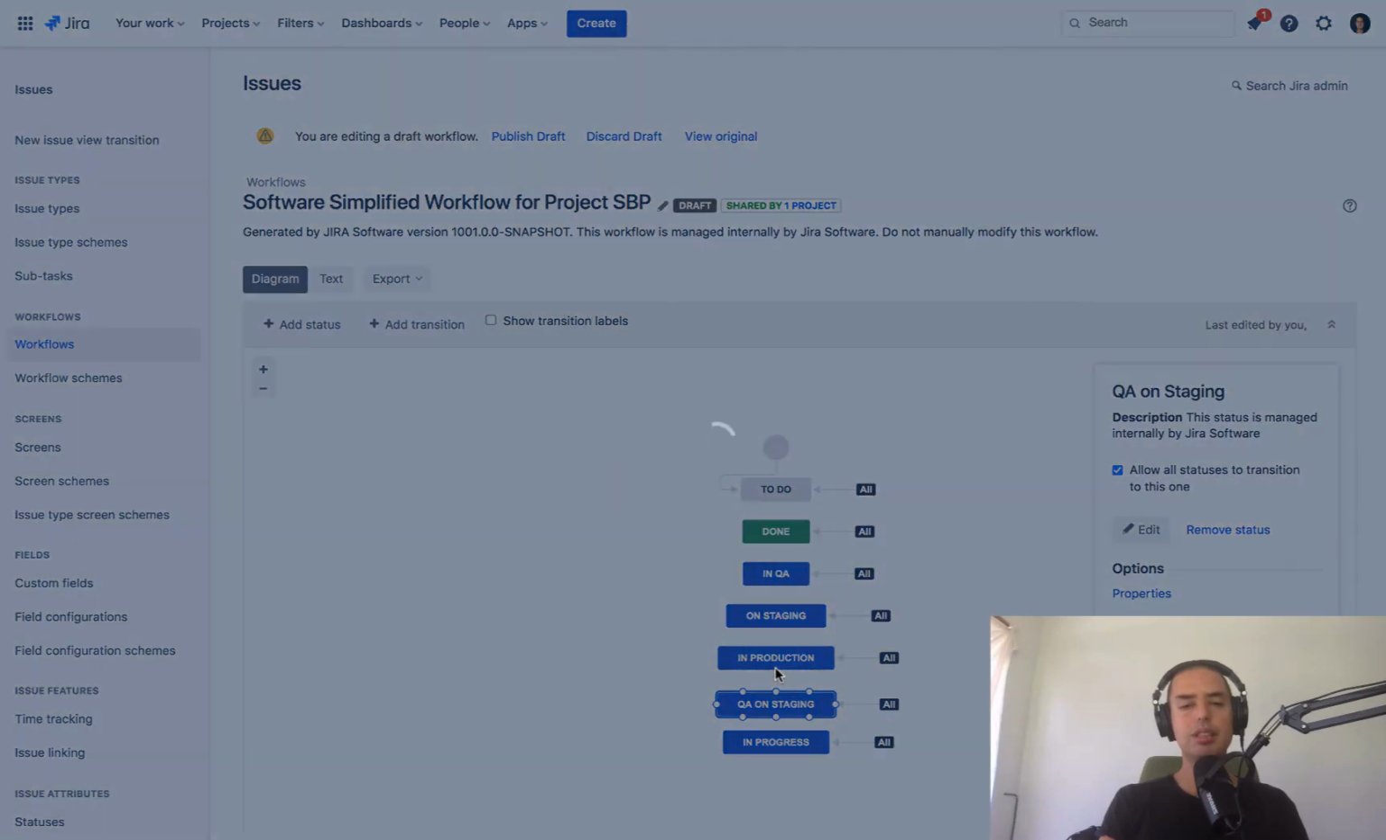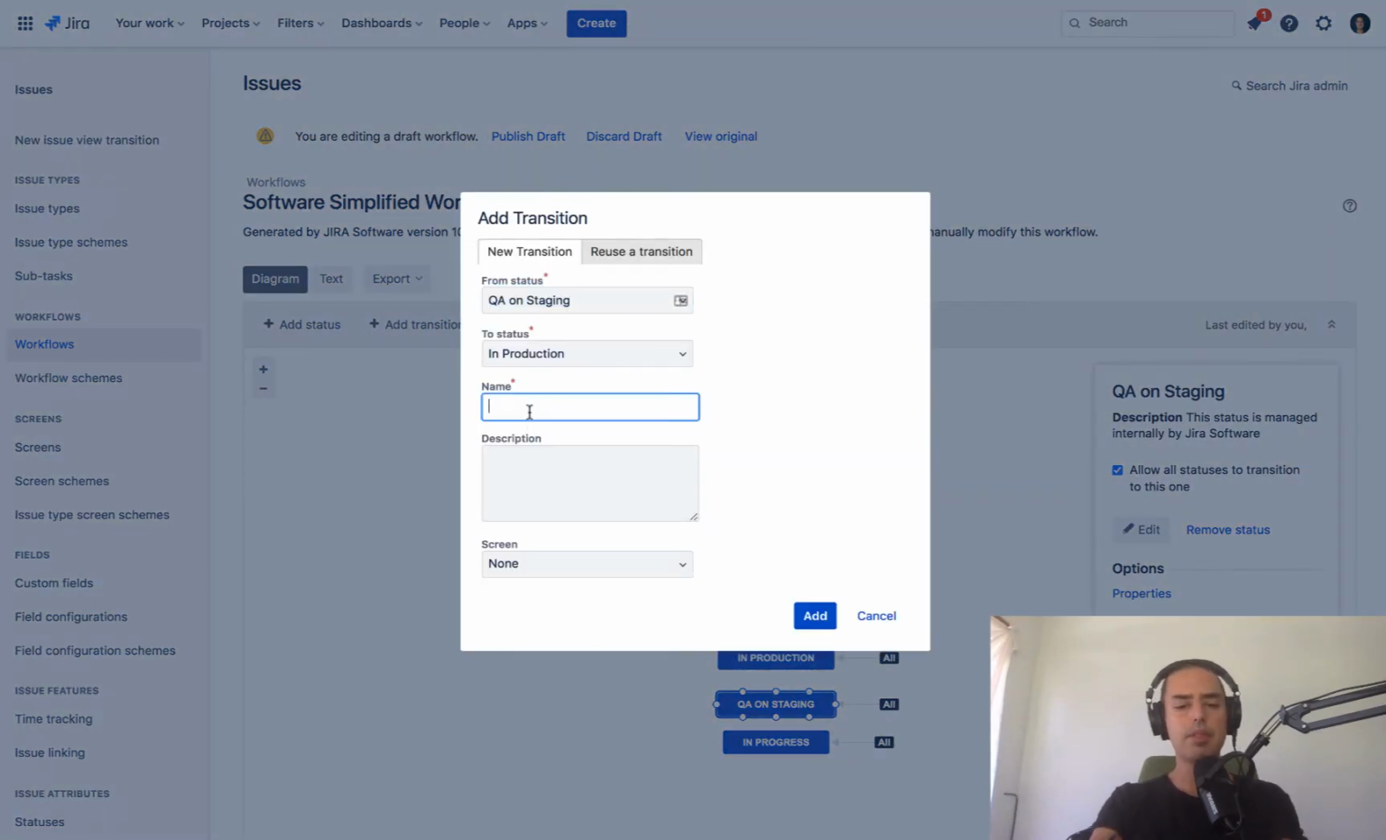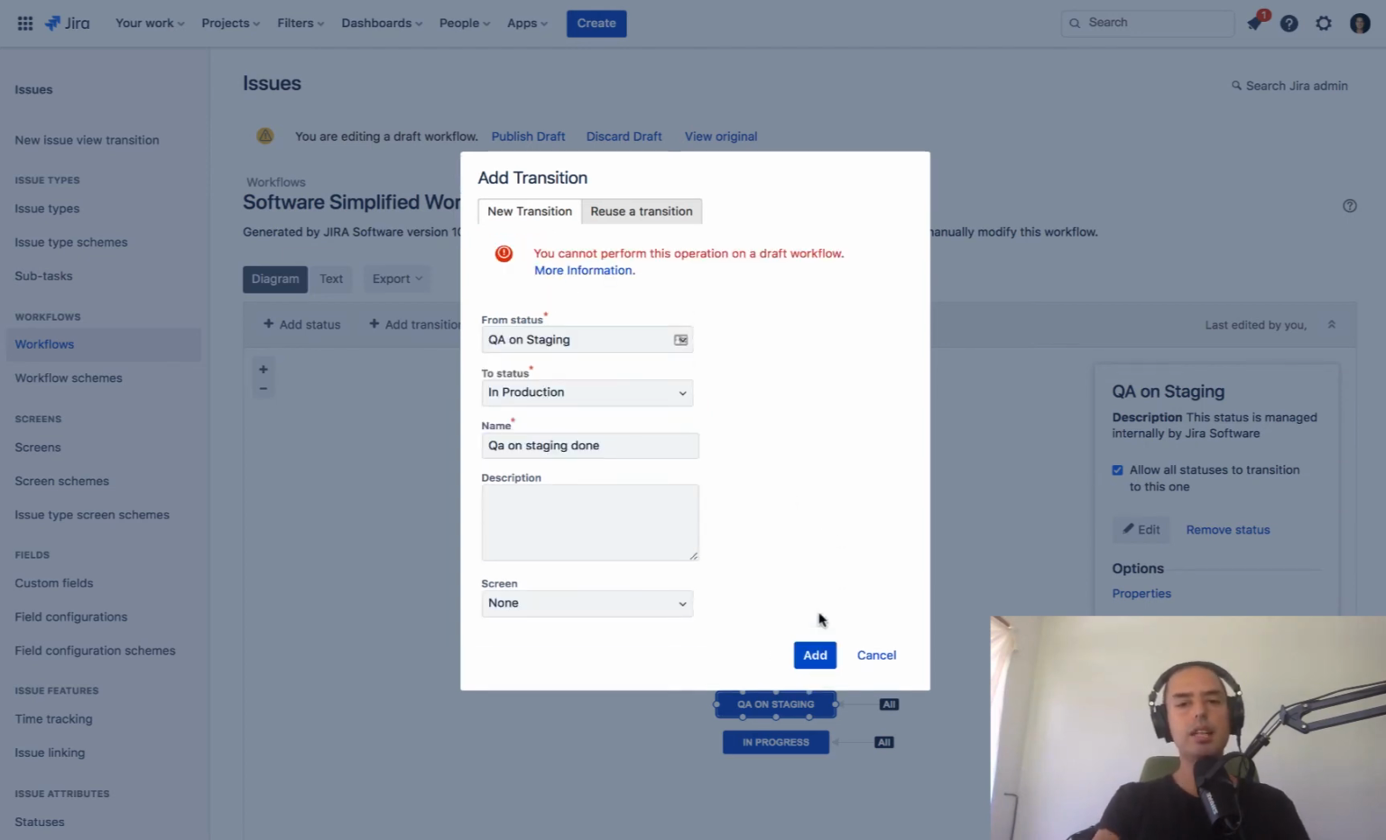I'm creating a transition no matter what I do. QA on staging done. I want to add anything. It says you cannot perform separation on draft action. But this is a draft, so I don't understand. I think the problem is associated with the product already. It's assigned, so you cannot do it because maybe there are some stories already in the wrong places or anything like that. I don't know. I think it's a bug. I think it's very, very annoying. I don't like it at all.